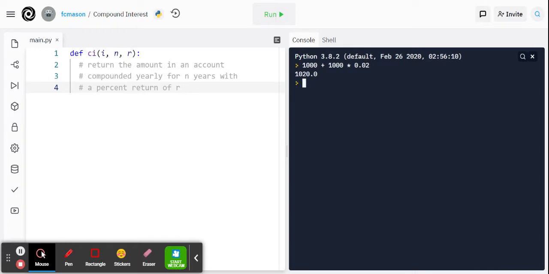And then what would be the amount in the account after 2 years? Well, you don't add in the interest on that initial 1,000. You add in the interest on the amount of the account at that 2 year period, which is 1020, as we saw before. So we would add 1020 times, and let's say once again that the percent rate is 2, that is 0.02. So that's what we would have after 2 years.